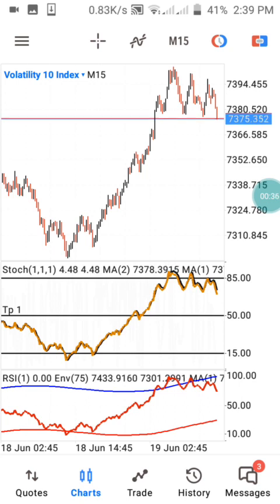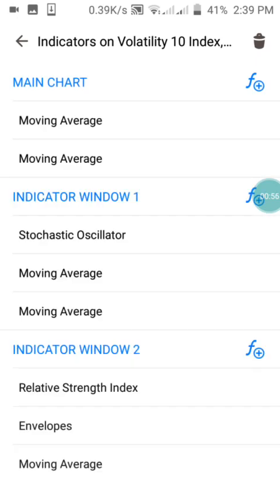So guys, I'm back with another strategy. This strategy is one of our best strategies that can easily help you to trade volatility 10 on 15-minute time frames. I'm going to show you the settings of this strategy before I explain how it really works. So let's go to the settings of this strategy.